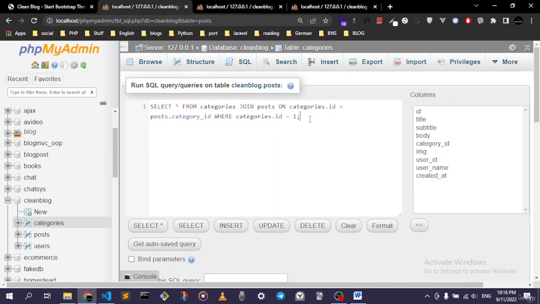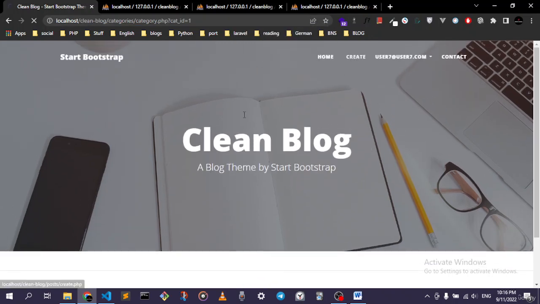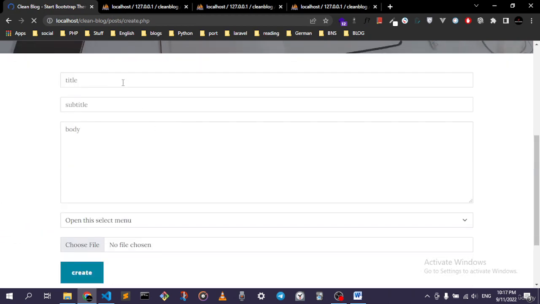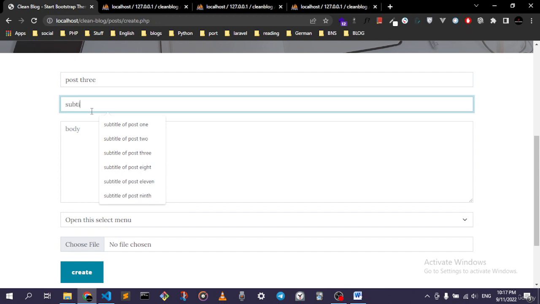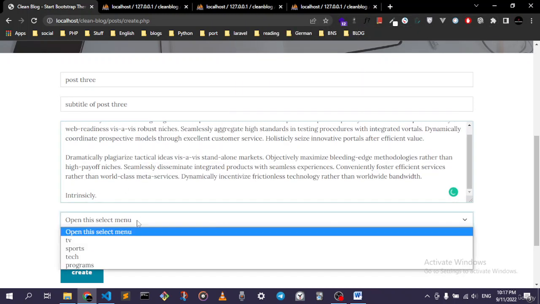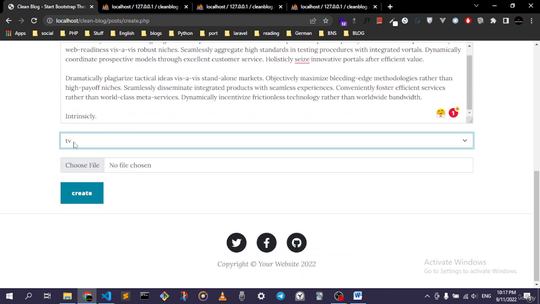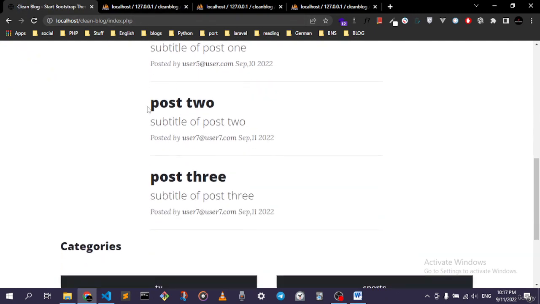Of course, if we inserted some other post with the same category 1, it will get us this post too, because we're doing an inner join down here, or just a simple join. So if we go ahead and create some post, we're going to say post 3, just real quick, subtitle post 3, and if we grab some text, and if we do TV, which holds the category ID of number 1, and grab some image, and create, we got it down here.